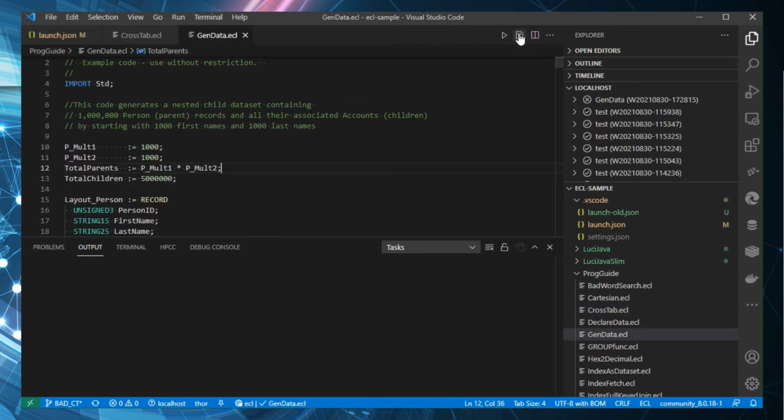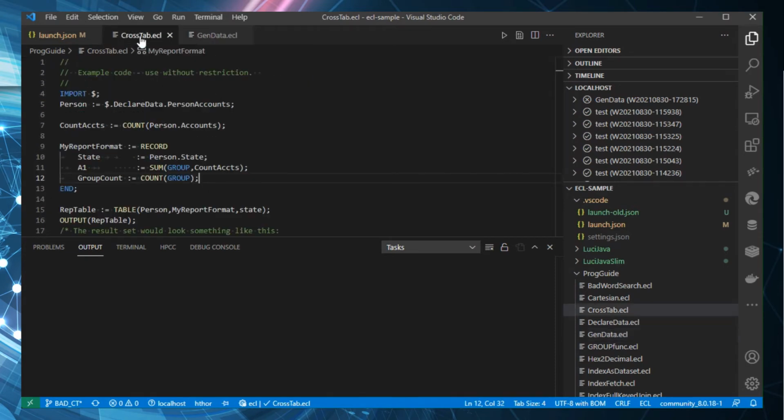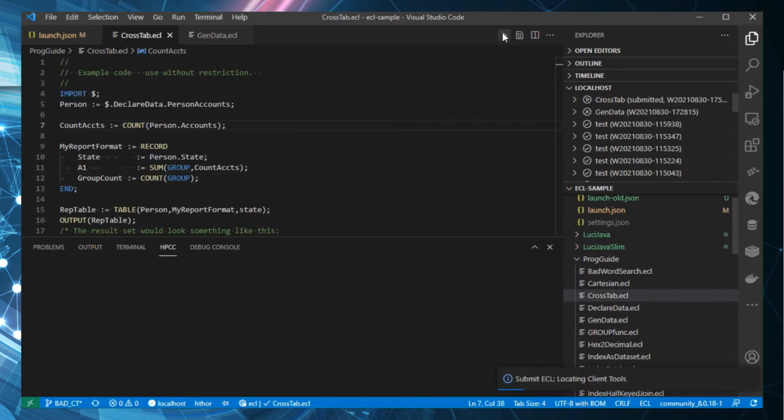Next, you should notice that there is a new submit button and a compile ECL button handy here, so we don't ever have to go back to the debug and run configuration page. Submitting ECL is just a matter of clicking that button.